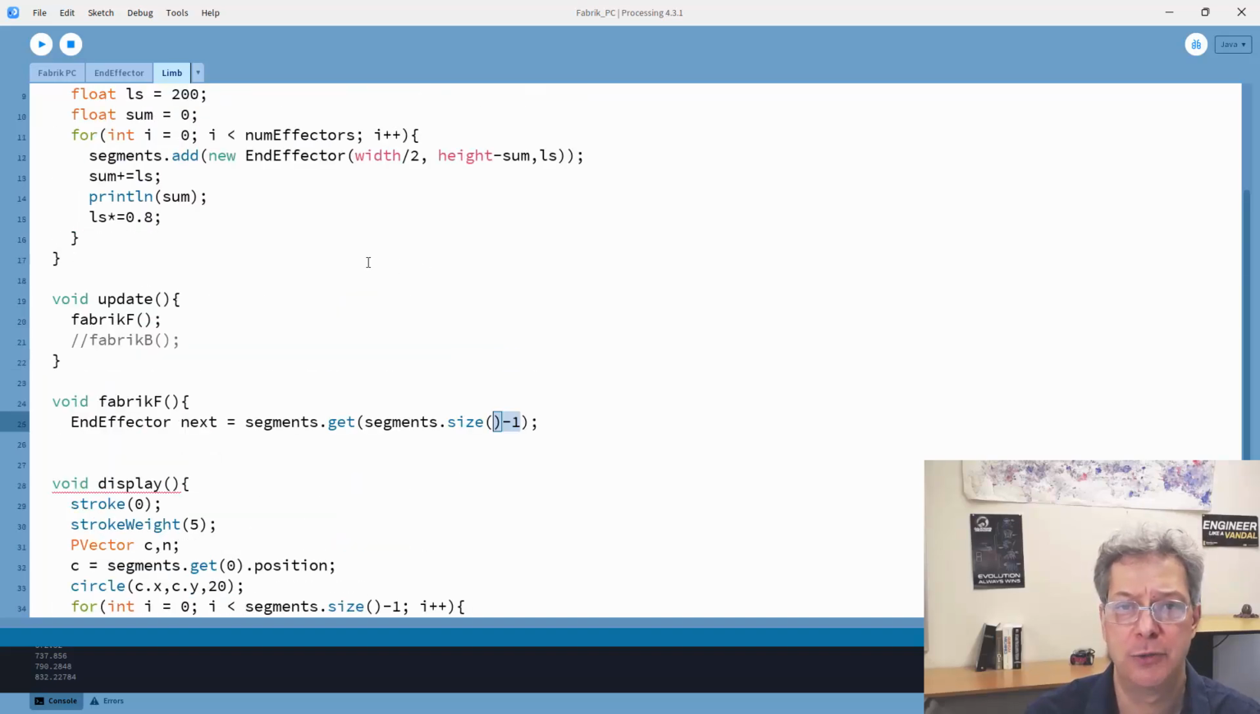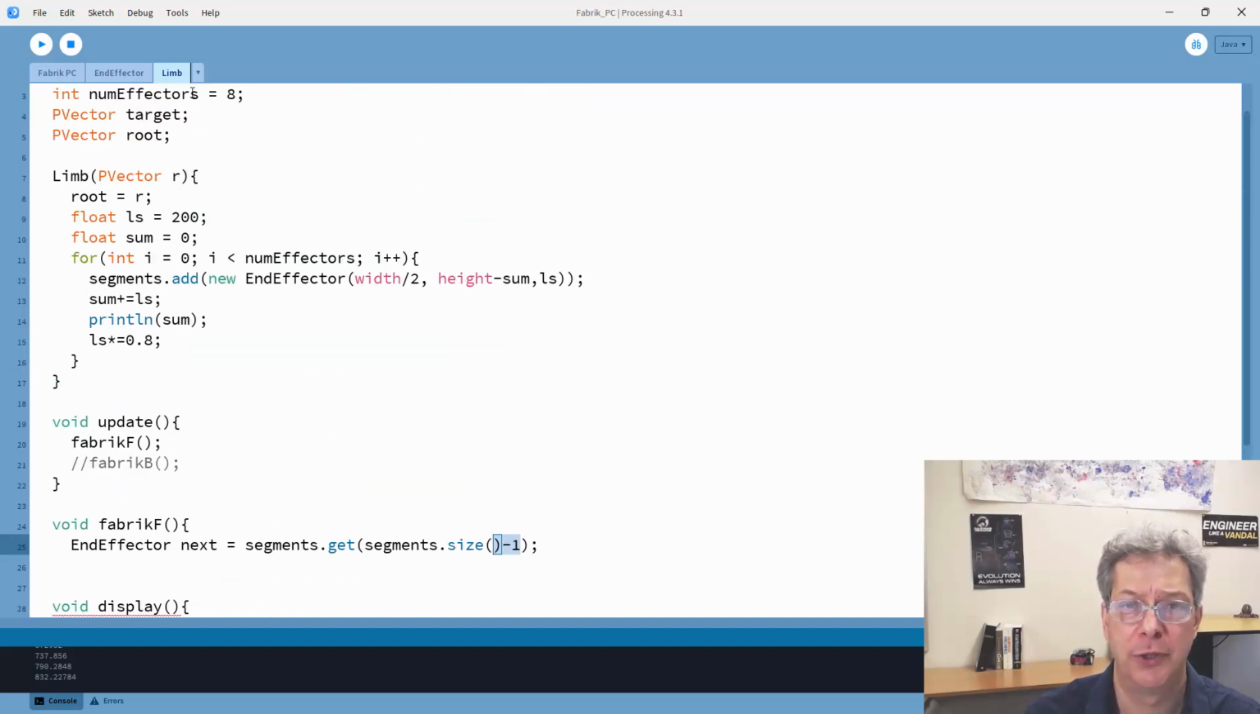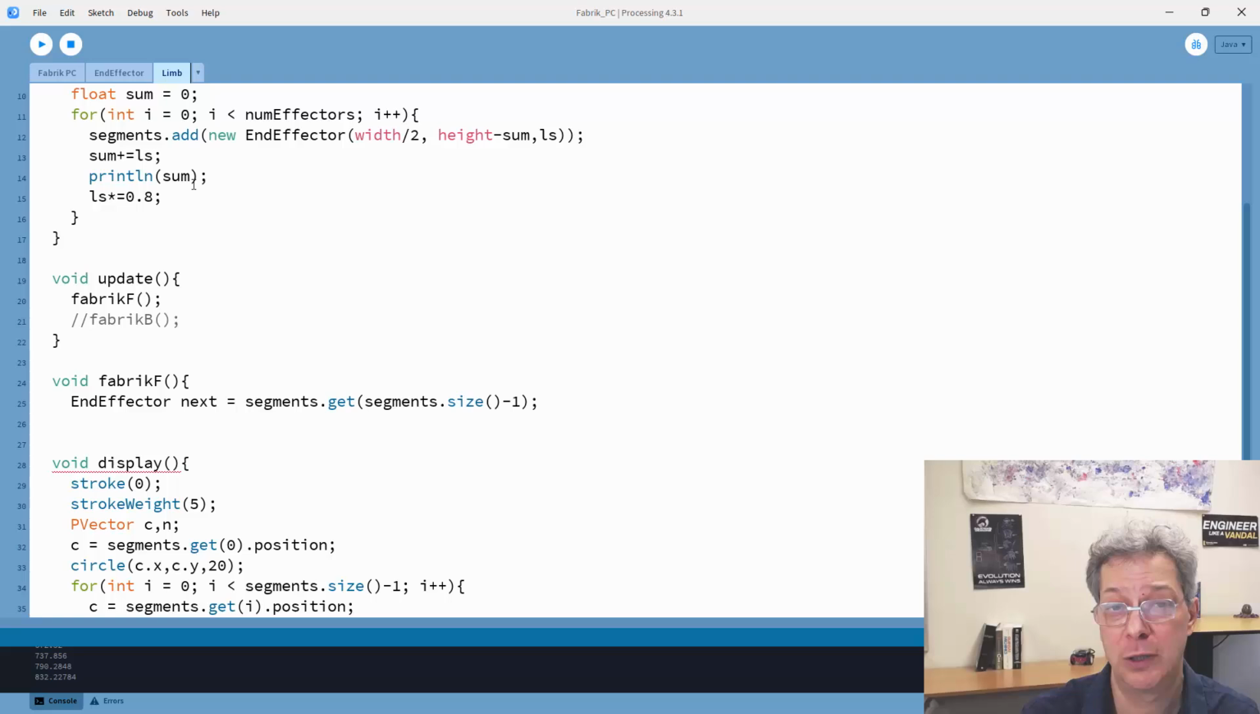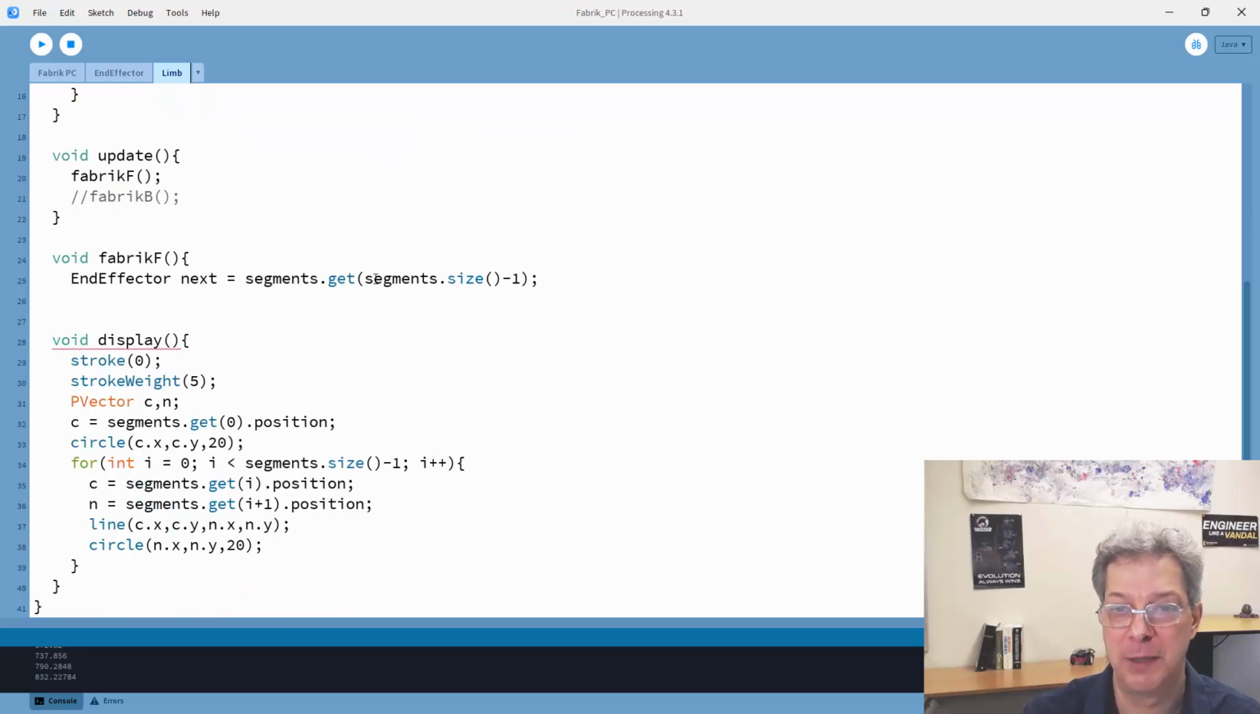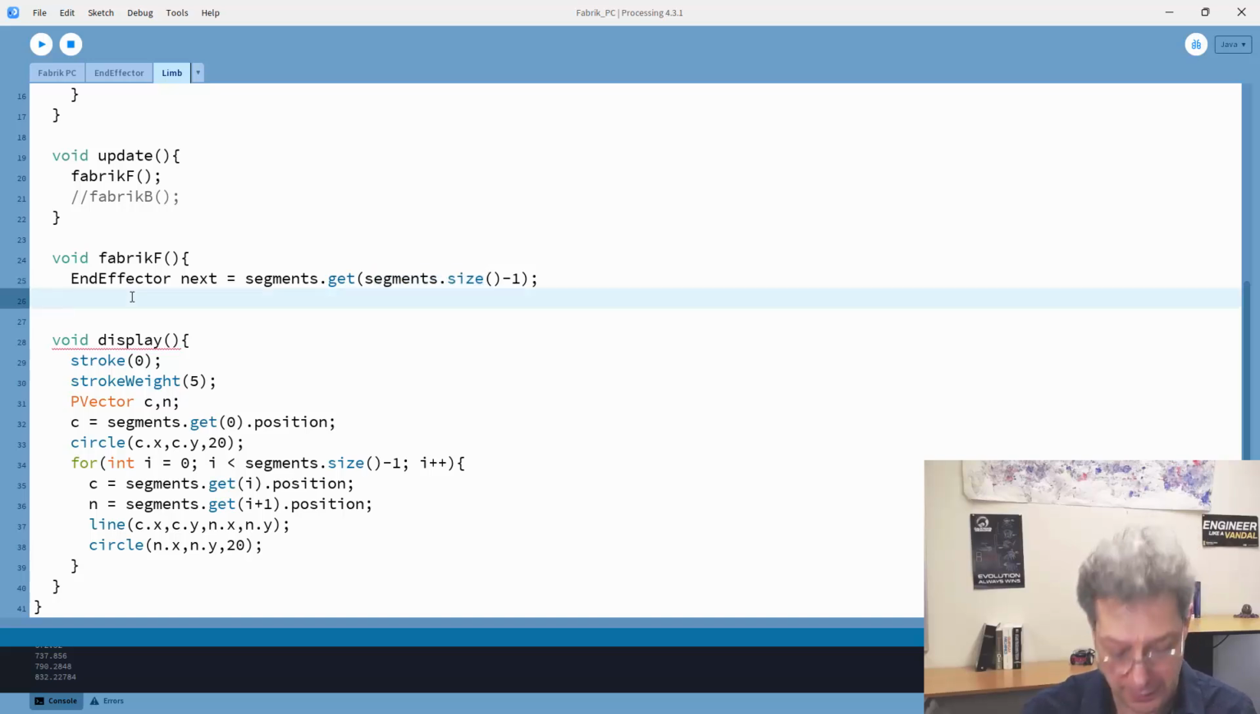I could also use my variable number of effectors, but there's always the chance, depending on what you're doing in your code, that the length of the limb has changed and that this is maybe not accurate anymore. So it's perhaps a little bit more reliable to just directly use the length of the array to grab that end effector.